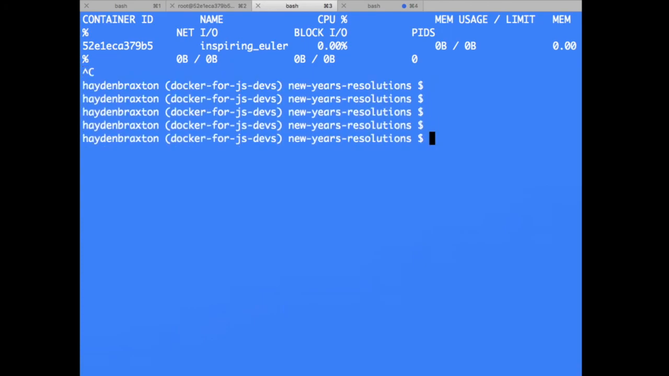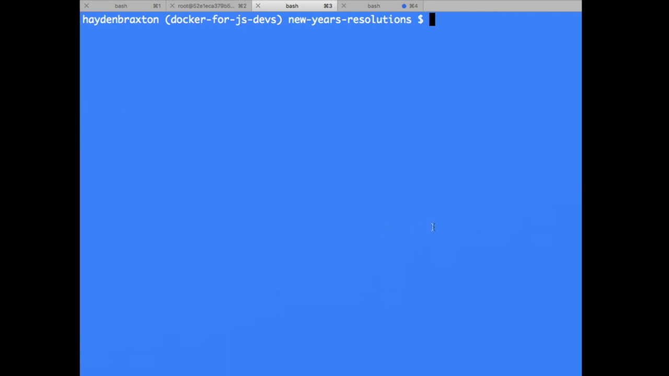Let's see. All right, so I have it over here. And when you clone this repository, go ahead and check out this branch right here. That's what we're going to work on for today.